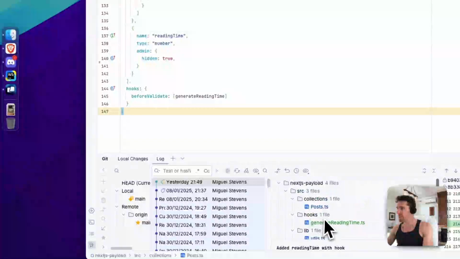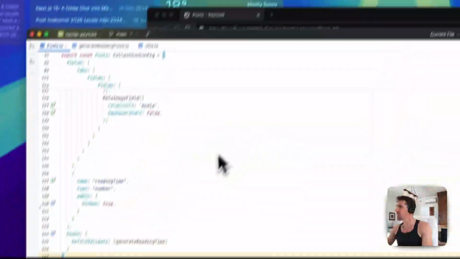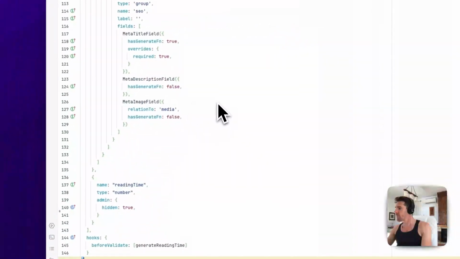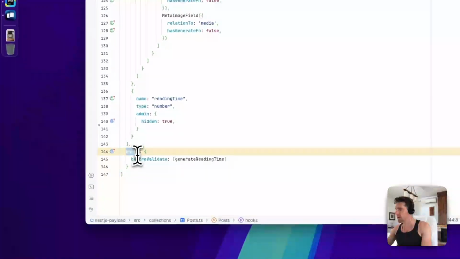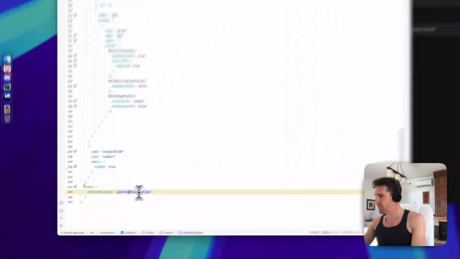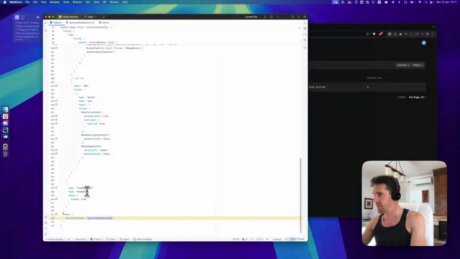It's pretty easy. The first step is to go to your collection. Let me just make this a bit bigger, hide this one. What I did is added a hook, a before validate hook, which calls this method. The other thing I did is add the reading time field.